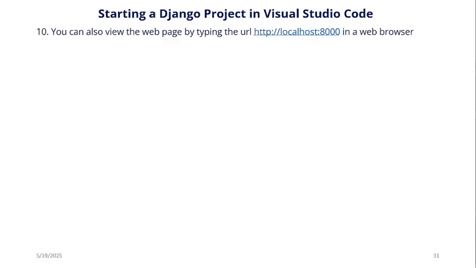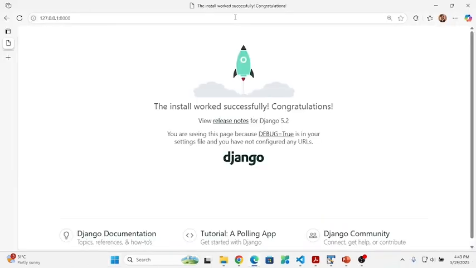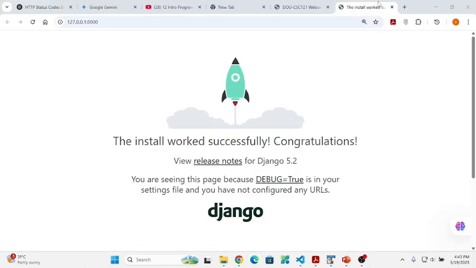So let's continue from there. If we take this URL for example and put it inside Edge, it will still show you the same page. So it doesn't matter which web browser you use.